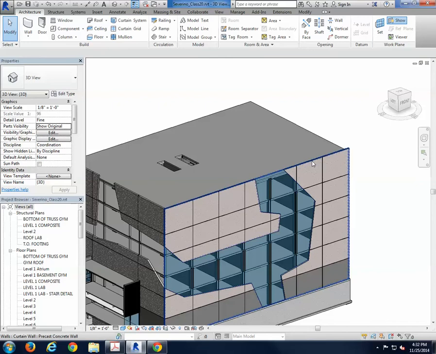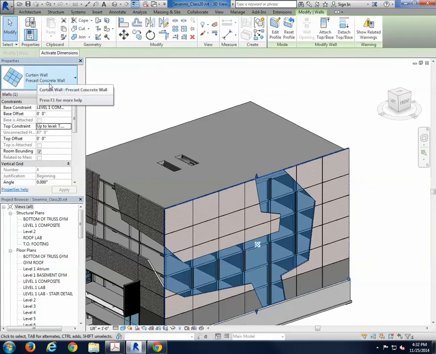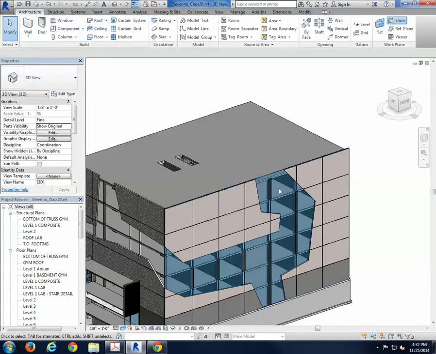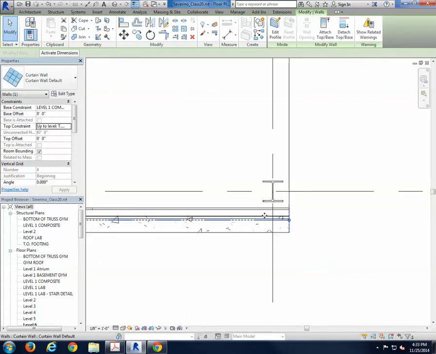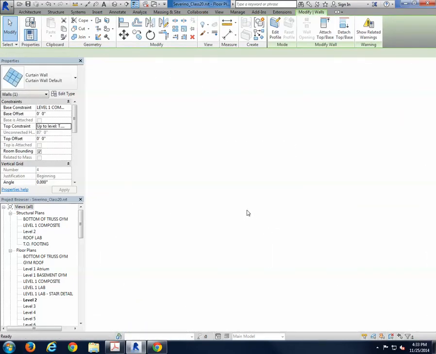Sometimes you have to tap again so you get the precast concrete. So again, you have two curtain walls in the exact same place. One of them has a concrete wall embedded. The other one is a normal default curtain wall. Now we want to go to that one. Let's go to the front section or elevation.